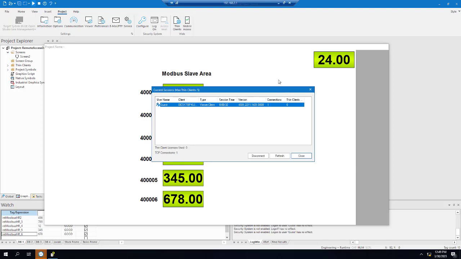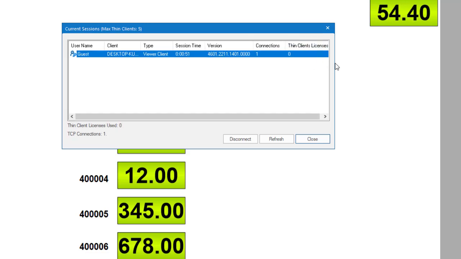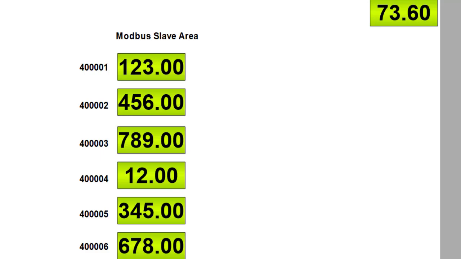So what I'd like to point out here is that first of all, this is telling me what I'm licensed to, and you could see the license that I have is for up to 5 thin clients, and you could see it telling me right now that I have one connection from the viewer client, which is basically this internal one, and it's not consuming any thin client licenses at this point. Okay, so I'll close that and I will shut down my project.